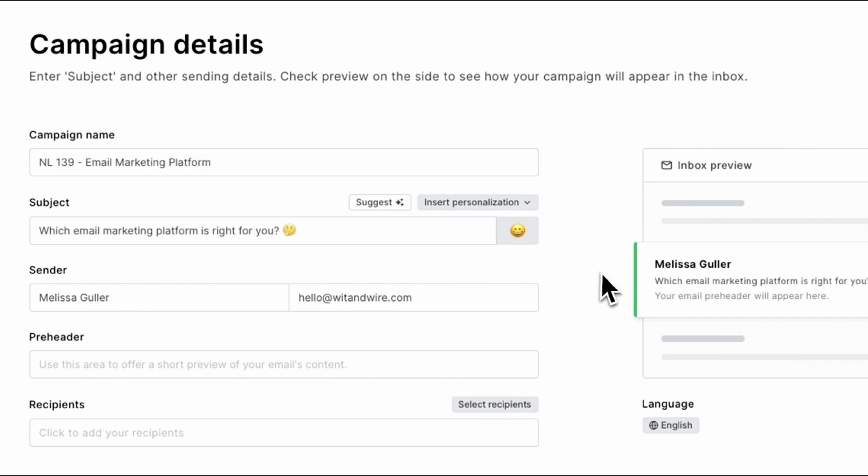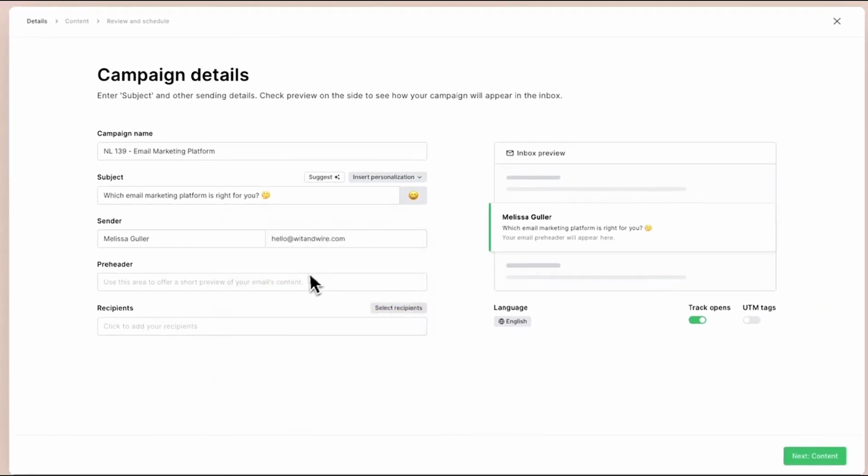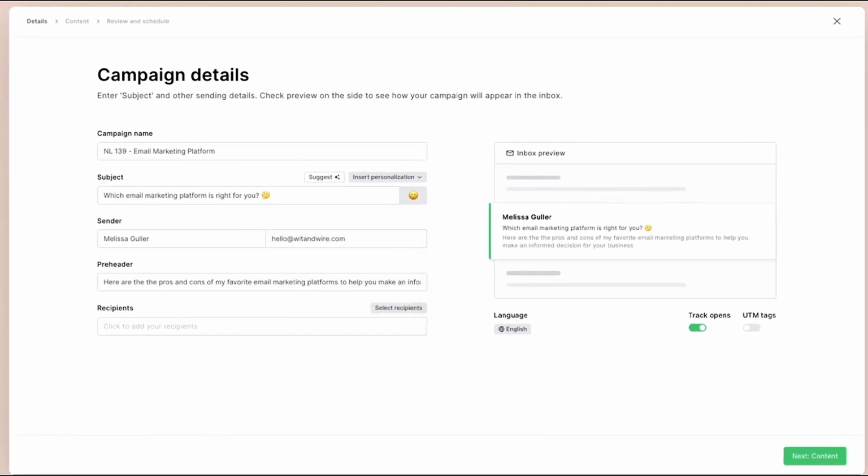So maybe I'll paste this subject line here, and I did include an emoji. And then I'll add what's called pre-header text. As you can see in the preview, the pre-header text appears below the subject line. And especially on mobile, this does influence your open rate.